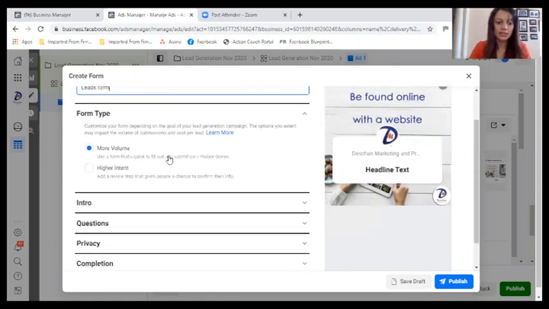Then you need to decide on the intent. Do you want more volume or do you want higher intent? More volume means it's easier for people to fill in your form, or do you want to make it more complicated for people to fill in the form? That will mean you narrow down your leads in terms of who's going to contact you.